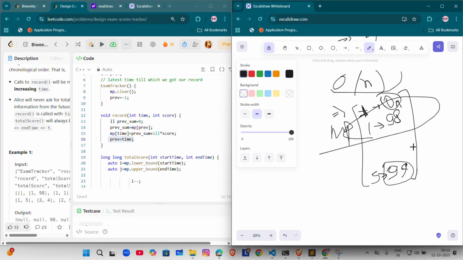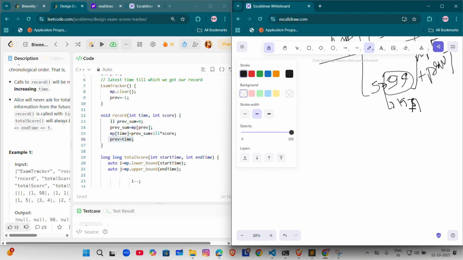So I added the previous map. The previous map is basically my prefix array, and this is 98. So my fifth second will be updated with 197, sorry, 197. So my logic was clear to you, right?